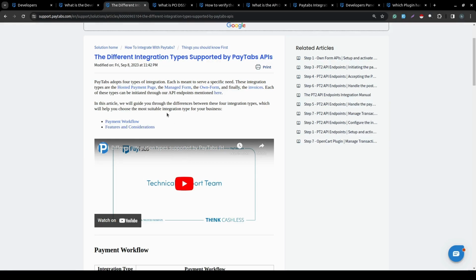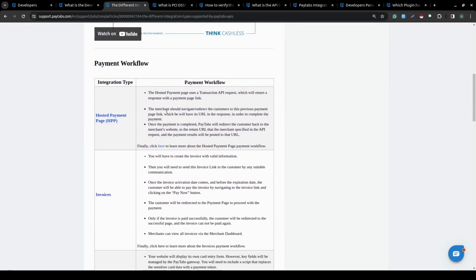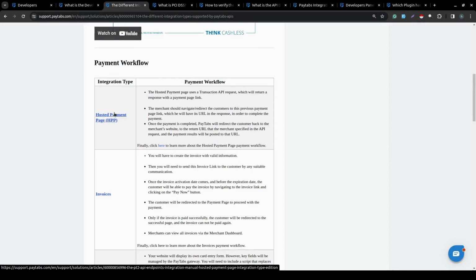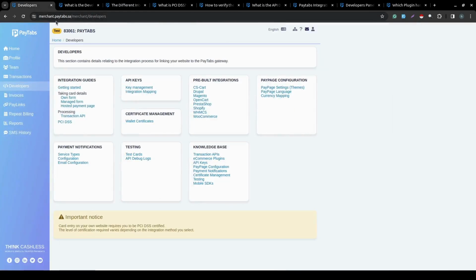This solution article will guide you through the differences between our integration types and how and when you are going to use each one of them. From this solution article you can also navigate to the fully detailed manual for each integration type, if you are looking to integrate through one of them. So again, back to our menu over here, this section just contains a clarification of these integration types and how you can start your integration through each one of them.